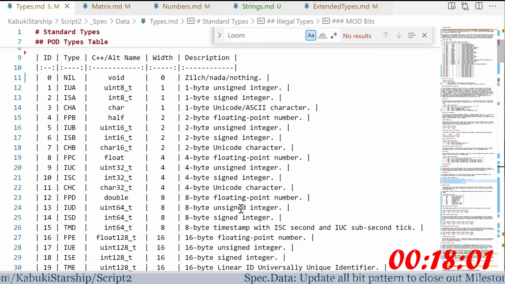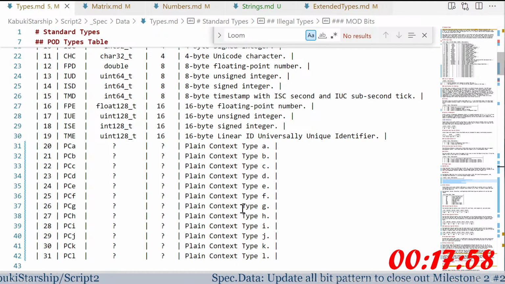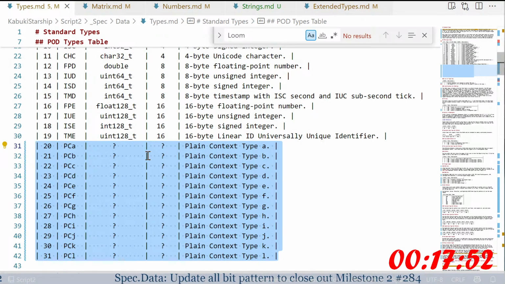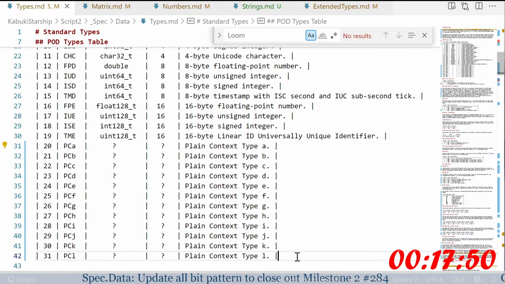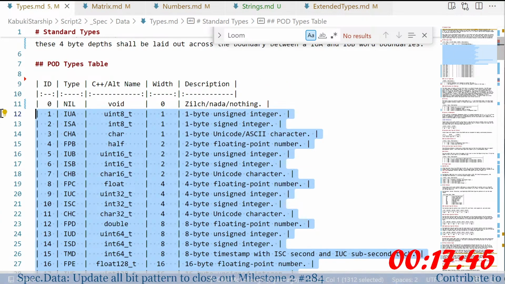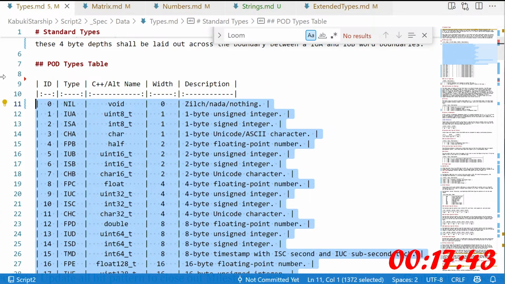All right, so we got a POD table. Then we got the plain context types, A through L. That's 12. All right, and I could remap those types to another type over here. All right, following me?